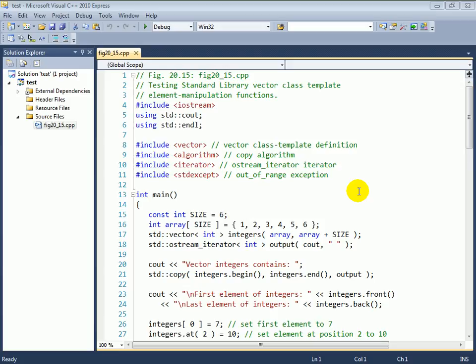In particular, in this example, we're going to show you a single line of code that's capable of walking through an entire vector and outputting all of its elements separated by spaces. So let's take a look at the example, and you'll notice that I've included several header files here.